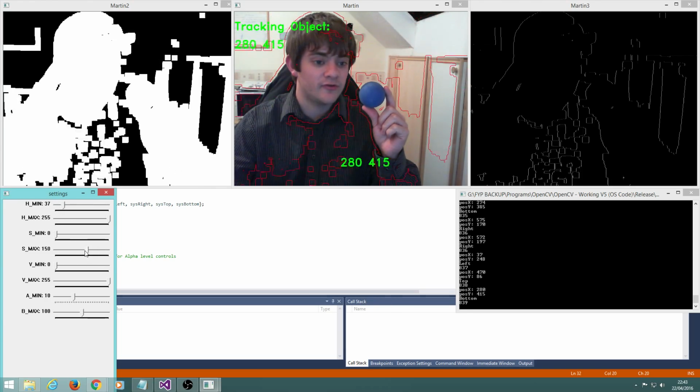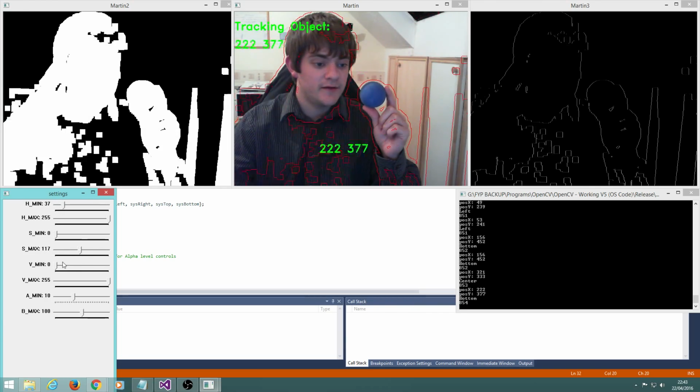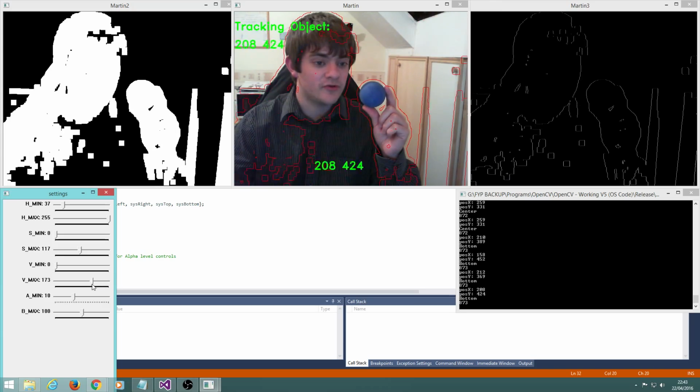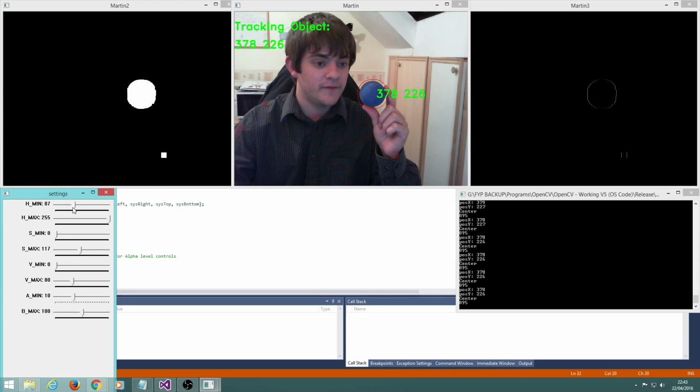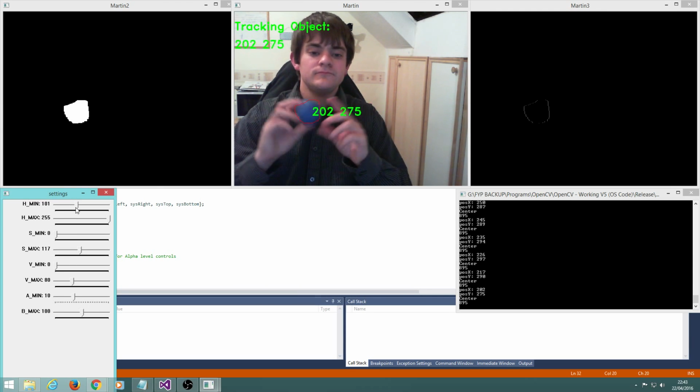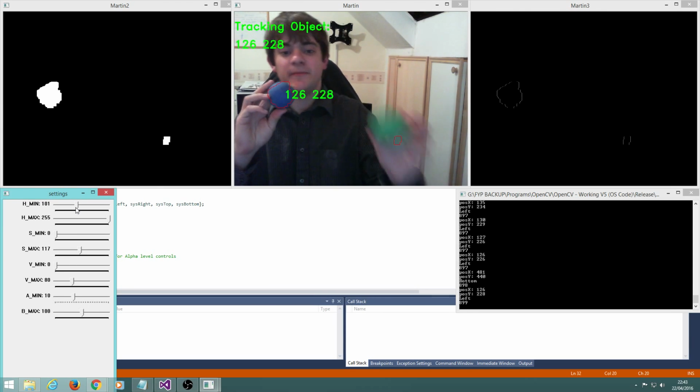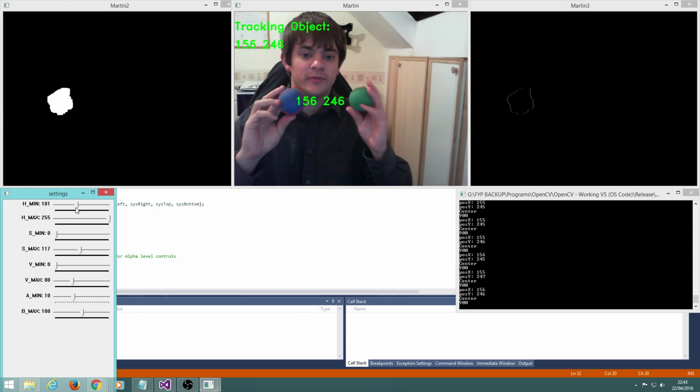So let's adjust the sliders. Now blue is always a funny one because that goes in the middle somewhere, but with a little bit of tailoring, that should go down quite well. And there we go. One ball detected. As you can see, it no longer detects the old ball. Got a bit of noise there for a second.